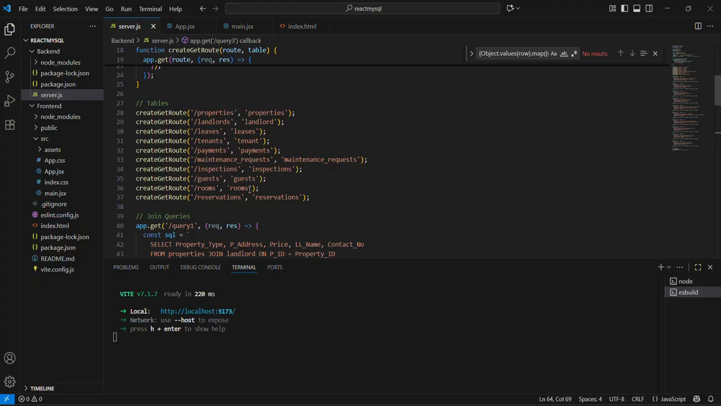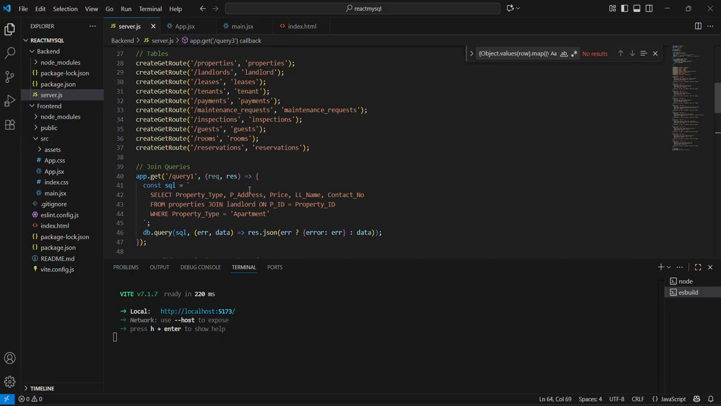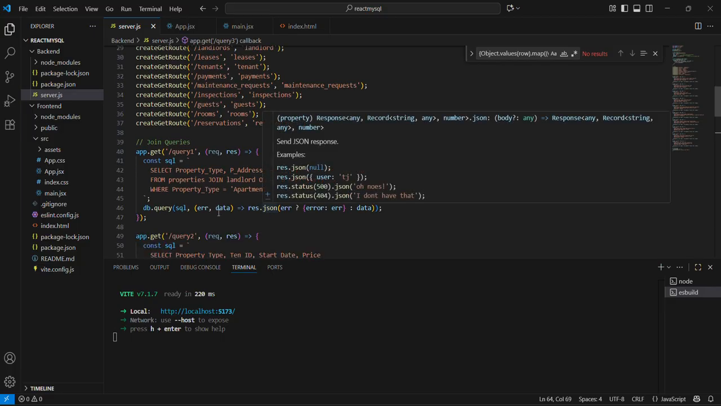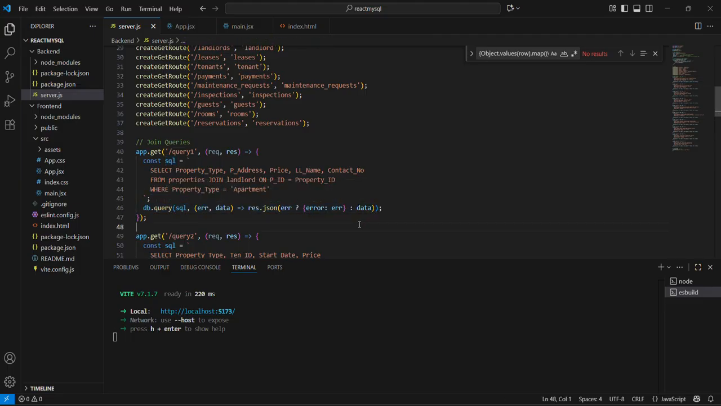For example, query 1: select property type, P address, price, landlord name, and contact number from properties join landlords where PID is equal to property ID and property type is apartment. I also included error handling, so the server returns JSON with either the data or an error message. This follows for every other join query.